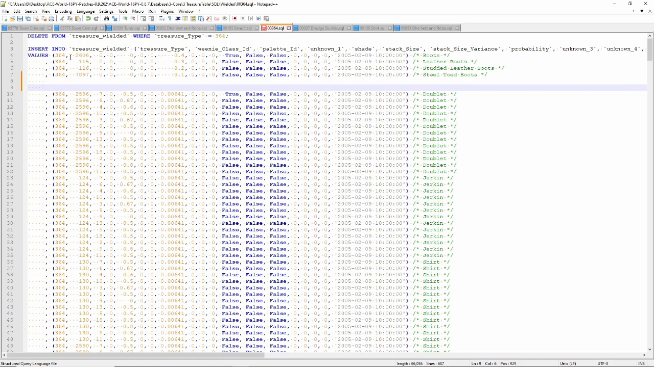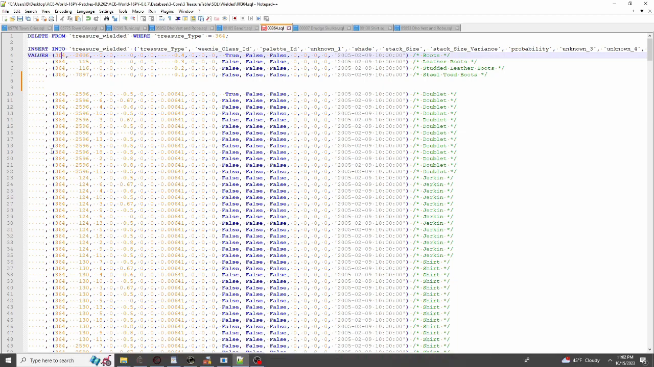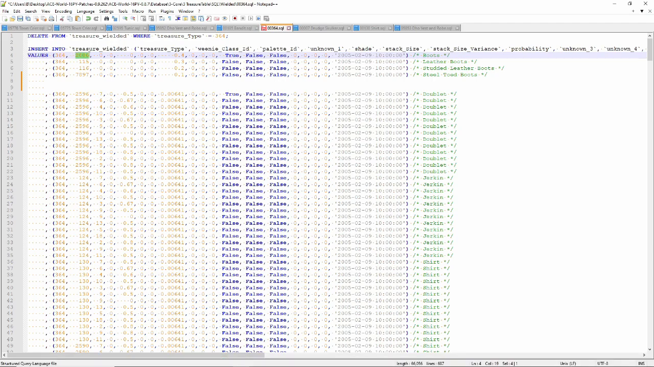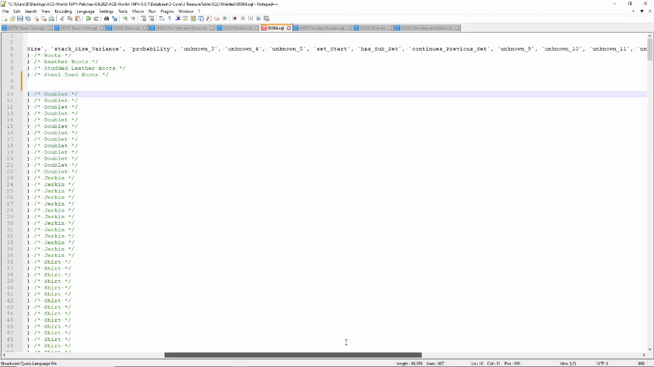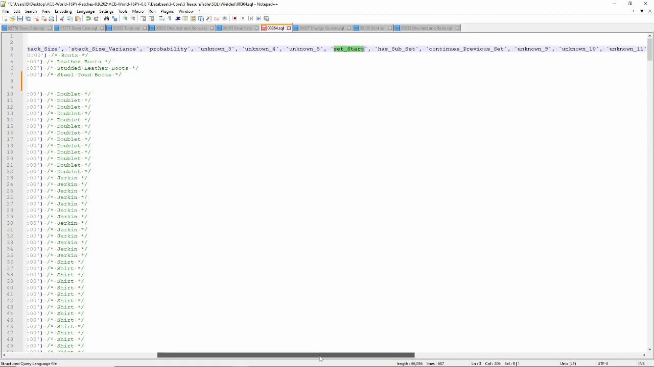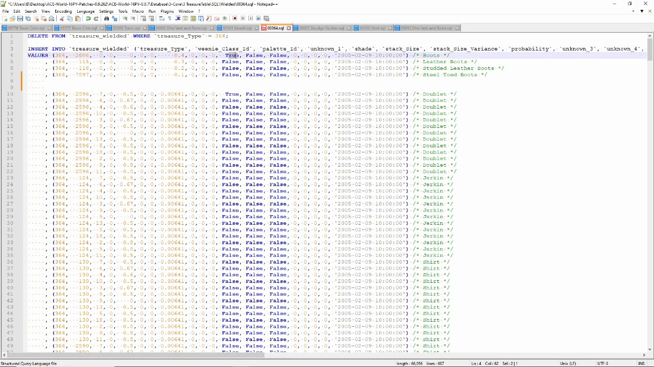You're going to see the WCID for the treasure type up here. So if you were creating your own, it would be a different number that you would move on all the way through. This is the WCID for the wielded item, and this is going to be the probability. There are some palette templates and shades here that we see in the clothing, but this is just a boot set. So if we take a look here, we can see towards the end of the line a column description called start set, and that's what this true is right here.